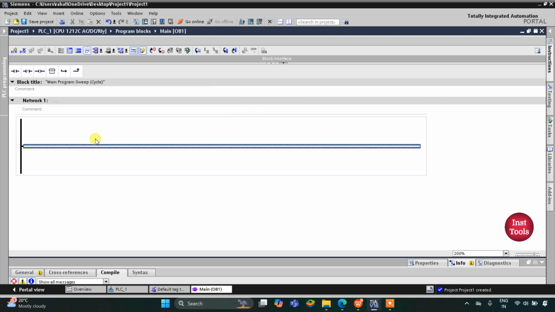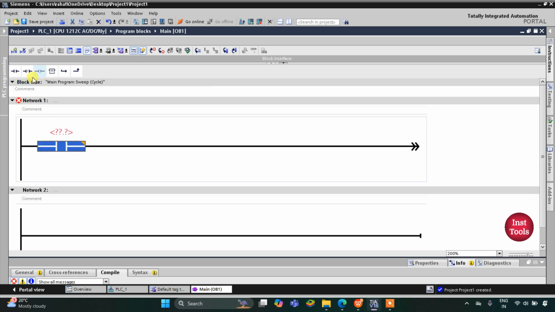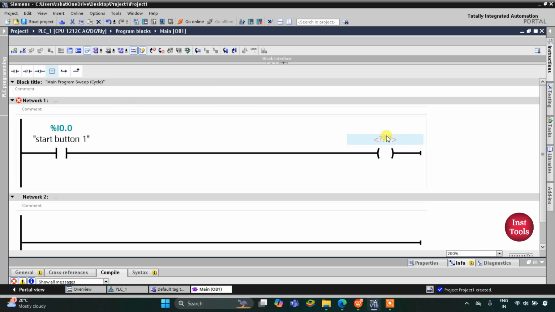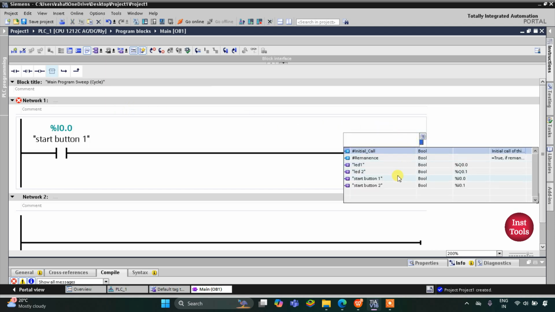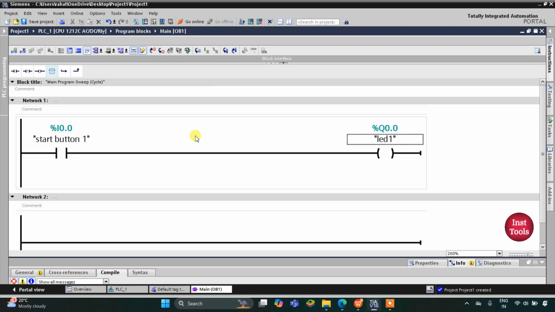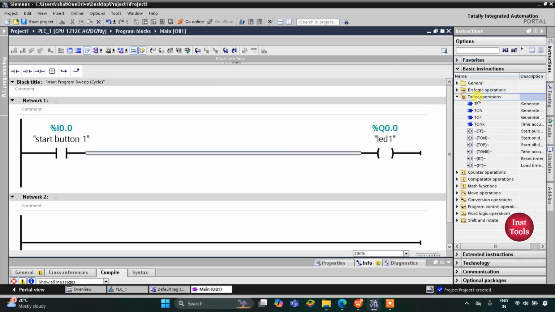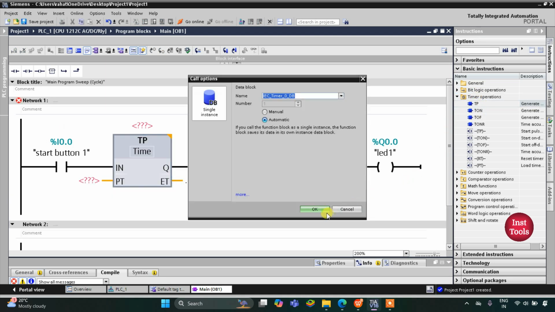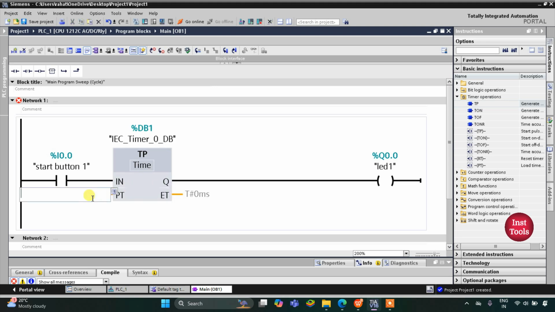Firstly, I will insert a normally open contact here for the start button and then a coil for LED 1. So this will be start button 1 and this will be LED 1. So this LED will be on for 2 seconds. So I will insert a timer here and it will be TP. The preset value for this TP will be 2 seconds.